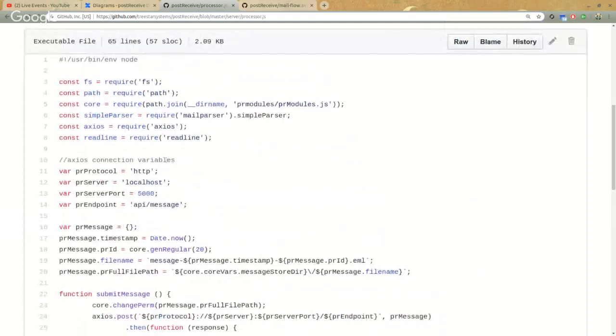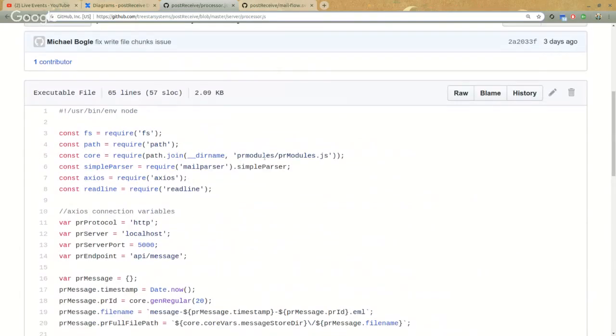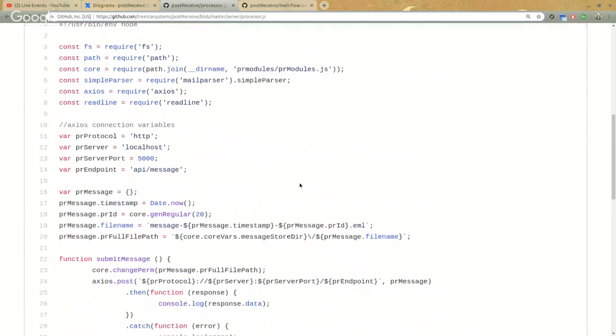So in processor.js, you have this PR message JSON object, and that JSON object takes the current date timestamp, which is in milliseconds, or epoch time, or milliseconds since epoch. Then the PR message generates an alphanumeric character string that is 20 characters long. And that's brought in by another function that I have in one of the required files up here, which is under the PR modules folder, PR modules.js.